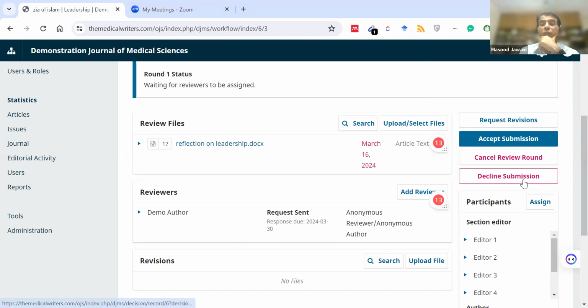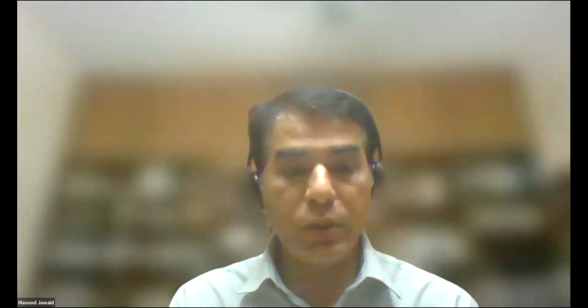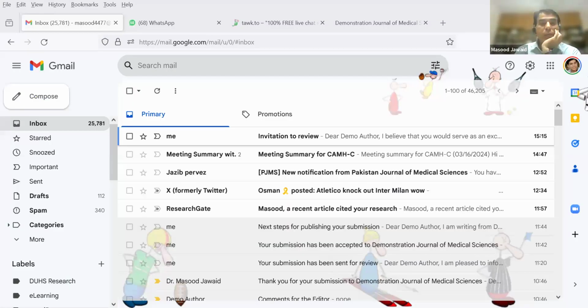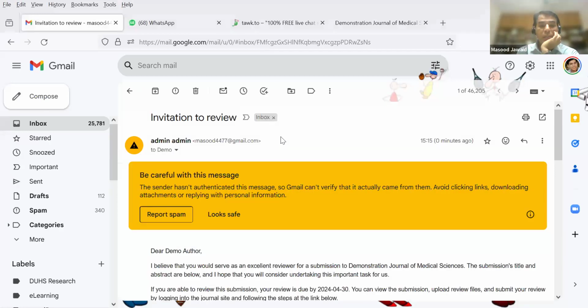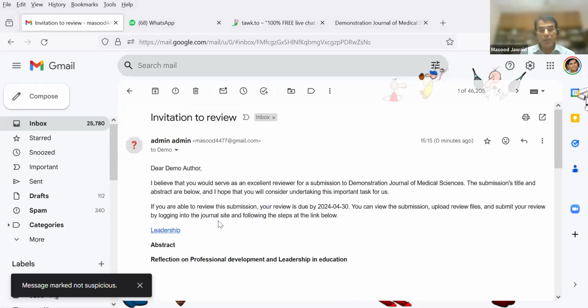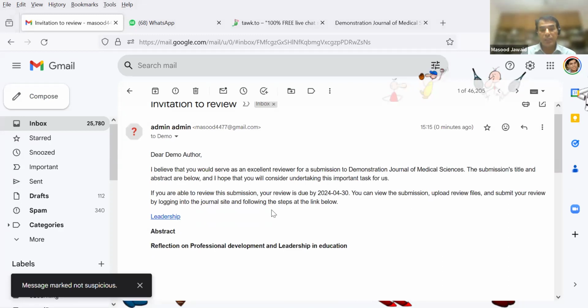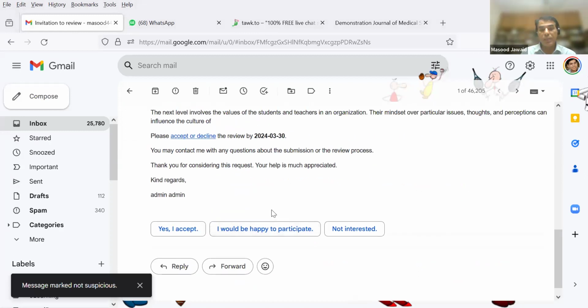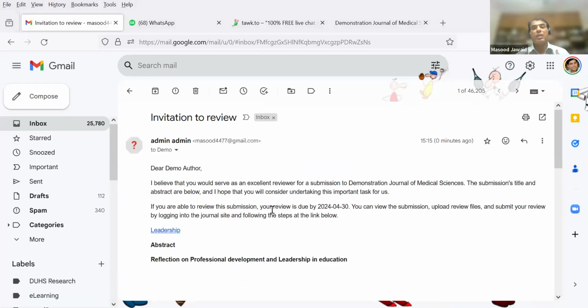Now the decline submission is there, of course, at that point if you think that you need to decline anything. And if I have received the email, my email was set up correctly, let me check from there. Yes, okay, so let me share my screen, oh sorry, with the other window to show you. So here you can see my other email window, and I have received it. Dear demo author, I believe that this is a paper abstract, reflections and all other things have been copy pasted. So within the same span of time it sent an email to the reviewer.